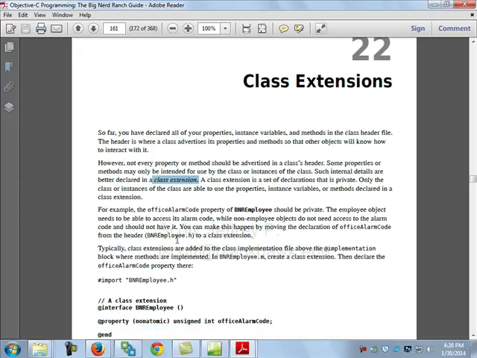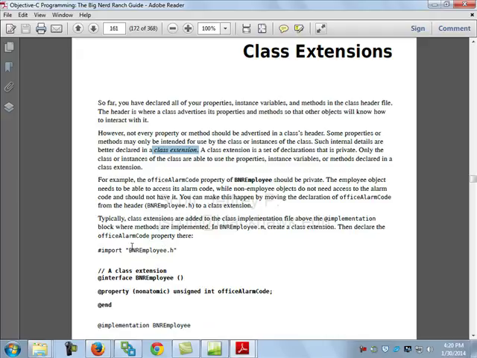It says here, for example, the office alarm code property of the employee should be private. Now that should make sense. You wouldn't want to be sharing that with other people. So the employee object needs to be able to access its alarm code, but non-employee objects shouldn't even know that it exists. There's no reason for them to.